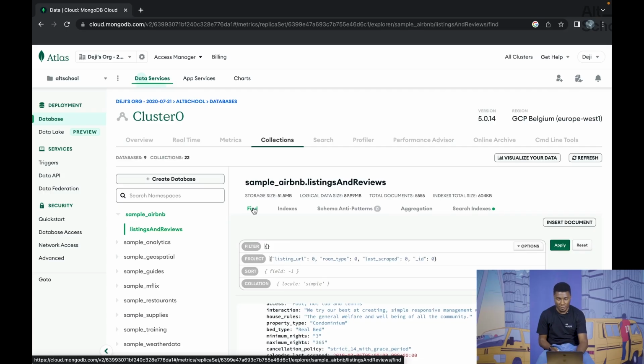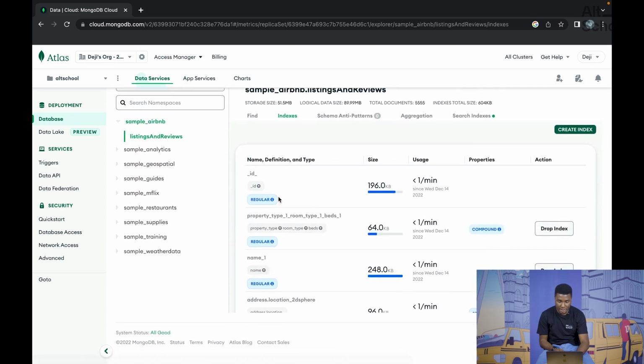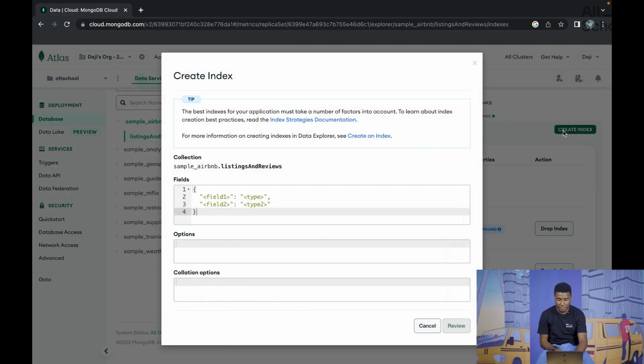Creating an index. Let's navigate to creating an index in Atlas. In our collections view, we are currently in the find view where we were testing out different types of filters and projections. To create an index, we go to the index tab. These are the predefined indexes already created by the sample datasets. To add a new index, I would click Create Index. You can see Atlas has a template already for you to create the index, so you decide what field you want to create the index on. Let's create an index on the property type field.